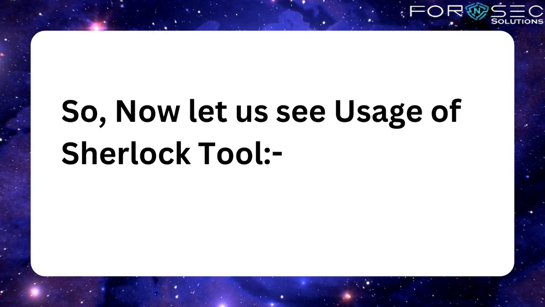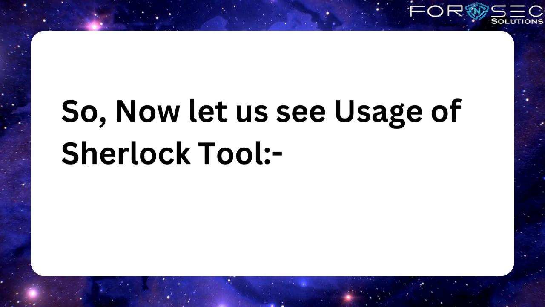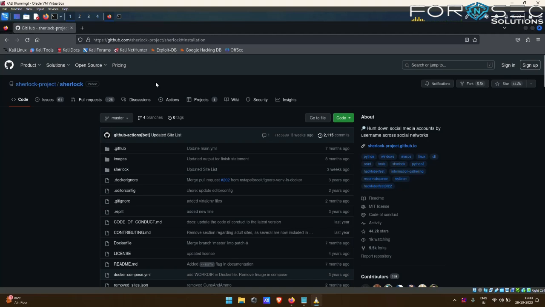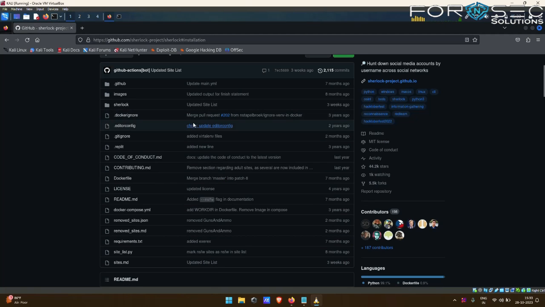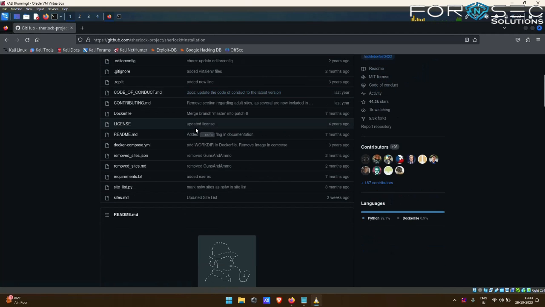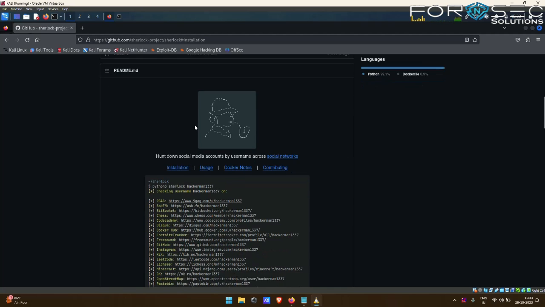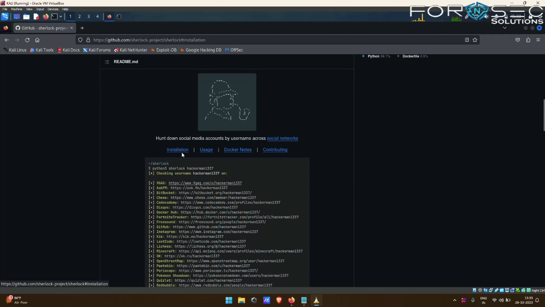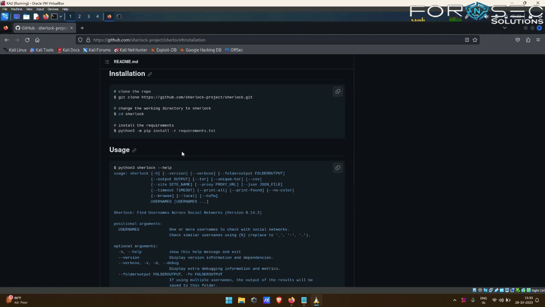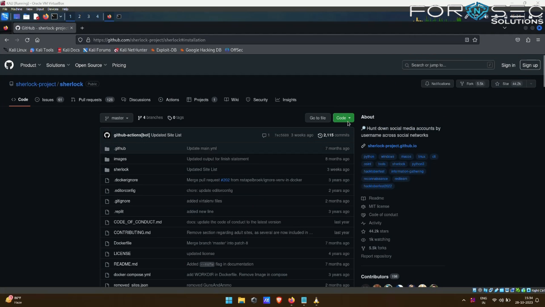So now let us see the usage of the Sherlock tool. First of all, this is the GitHub page for Sherlock. Now let us see how to install this tool. These are the steps you need to follow to install Sherlock. So now let us install Sherlock on my Kali Linux.